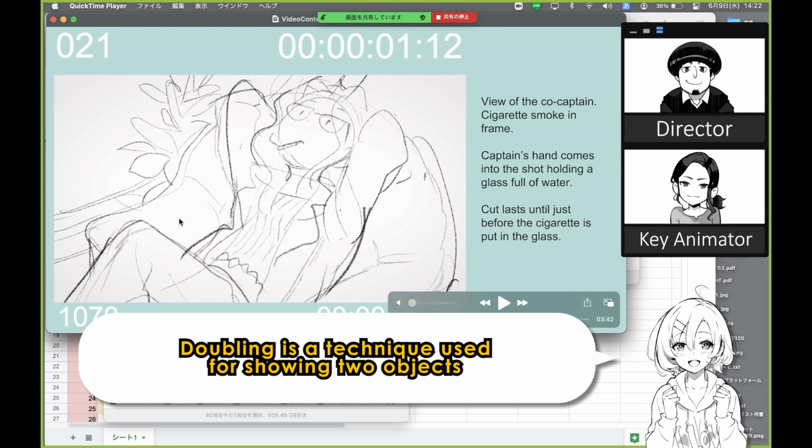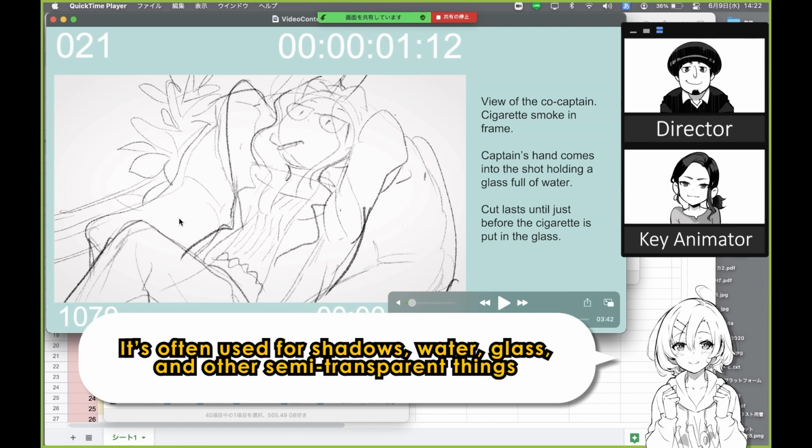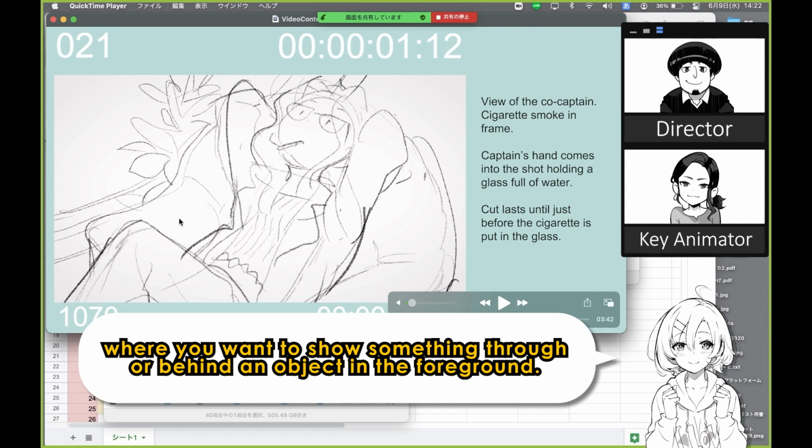Doubling is a technique used for showing two objects stacked or layered on top of each other. It's often used for shadows, water, glass, and other semi-transparent things where you want to show something through, or behind an object in the foreground.